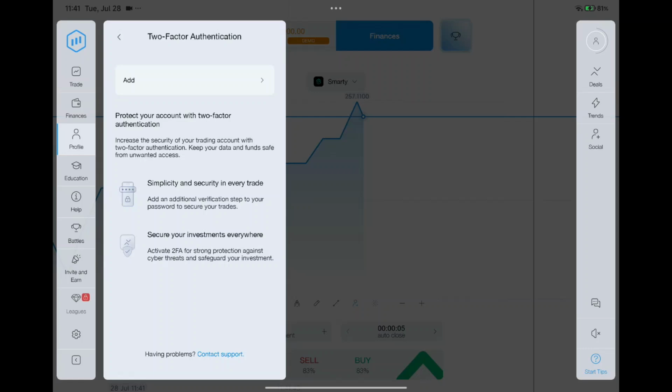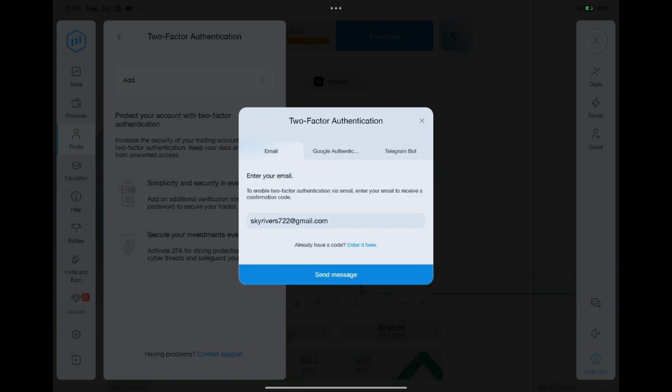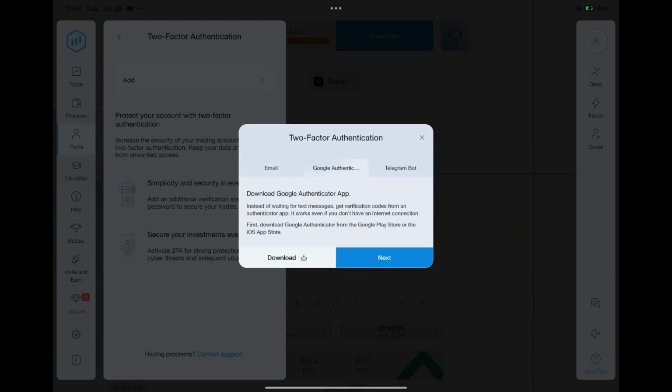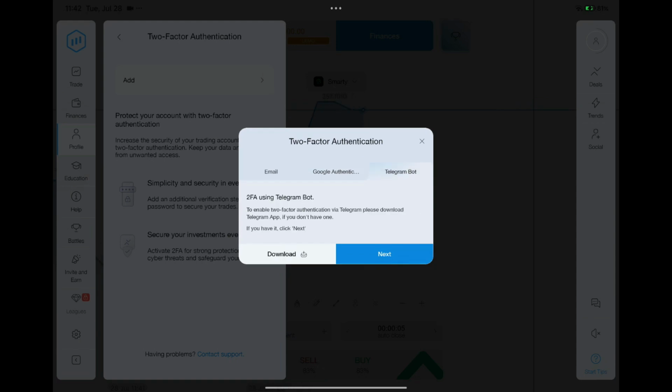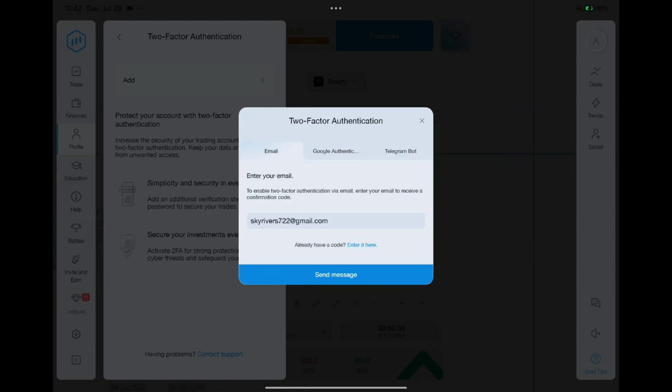Once you're inside the Two-Factor Authentication tab, tap on Add. Now, choose the two-factor authentication type you want to add. You can choose email, Google Authentication, or Telegram bot. I'm just going to select email. If you select email, type down your email address and click on Send Message.